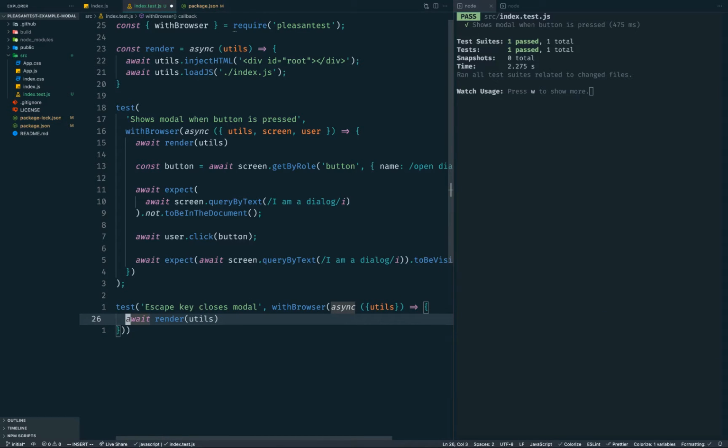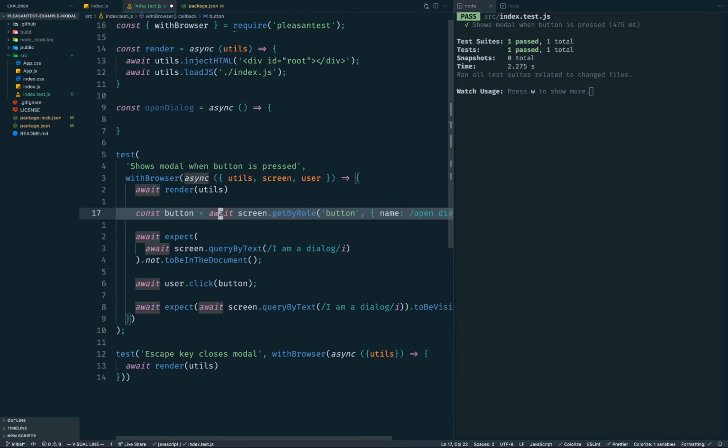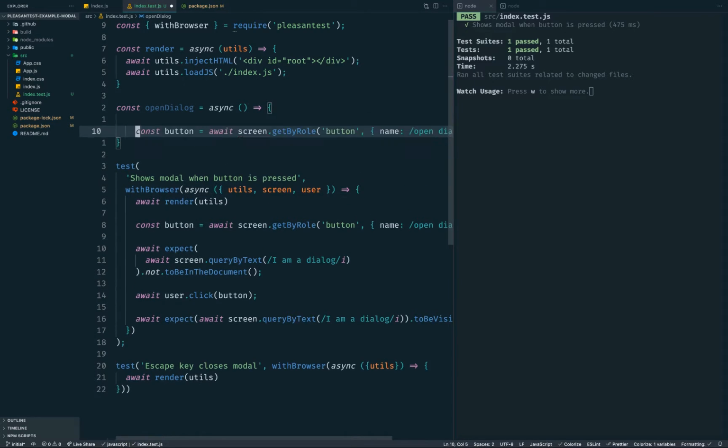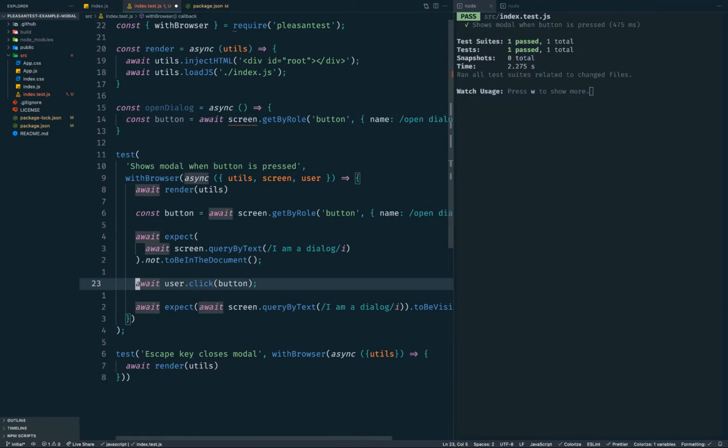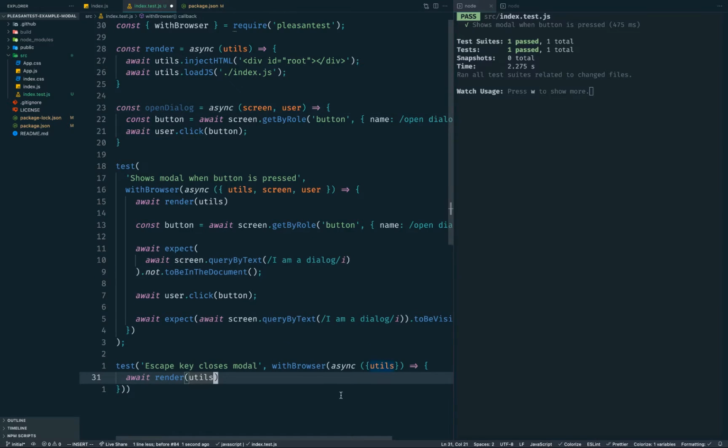The next thing we need to do is open the dialog, same as we did the first time. We'll create a function for this as well. This time we need access to screen and user. Then we can call it in our test.